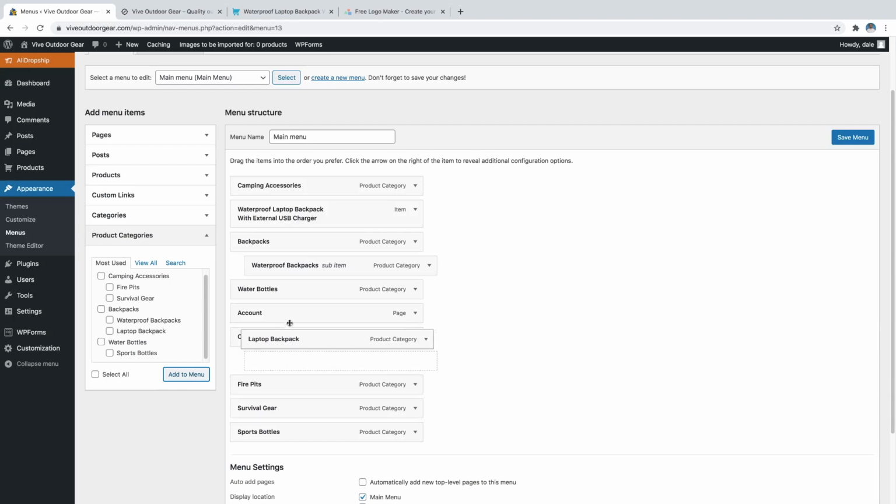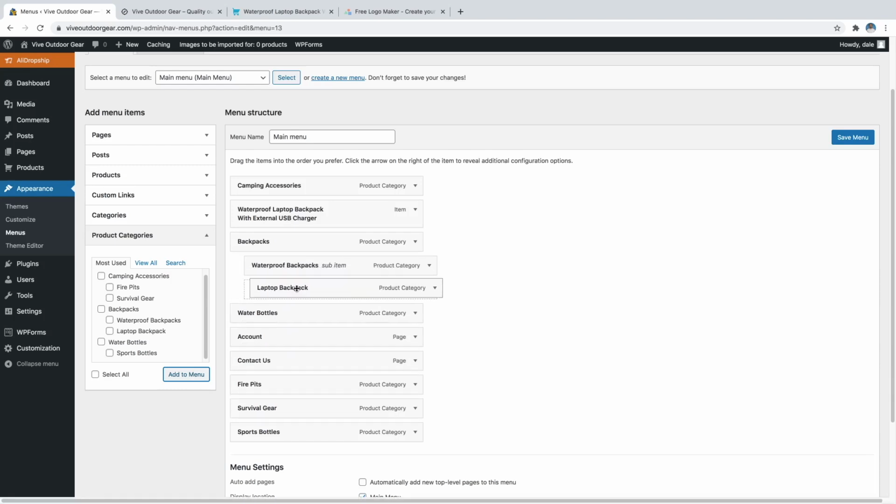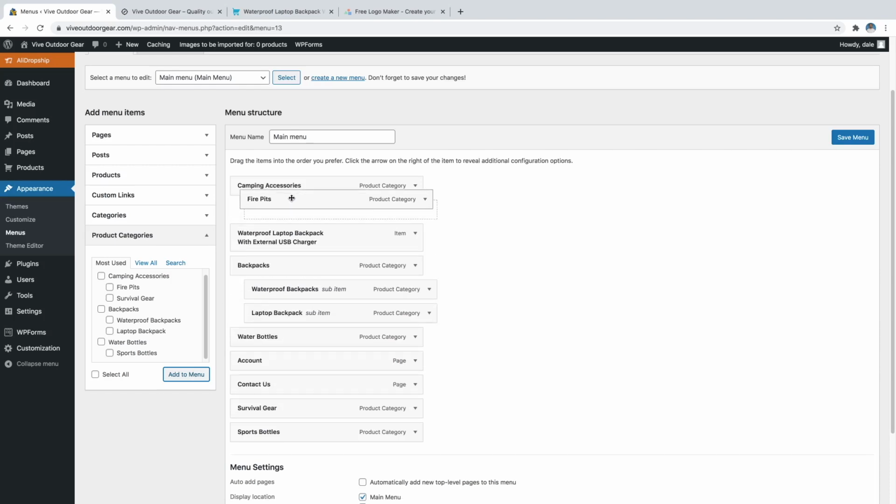So I'll do the same with laptop backpacks. I'll just put that underneath just like that. Fire pits, I'll put that underneath camping accessories. I'll put maybe survival gear, I'll just leave that as its own category. I'll just kind of move that over underneath water bottles. And then maybe sports bottles, I'll put that underneath water bottles. So now I've got these parent categories like camping, backpacks, and water bottles, and then these subcategories underneath.